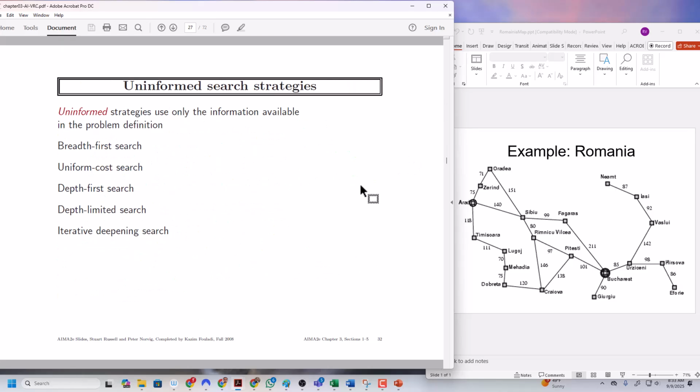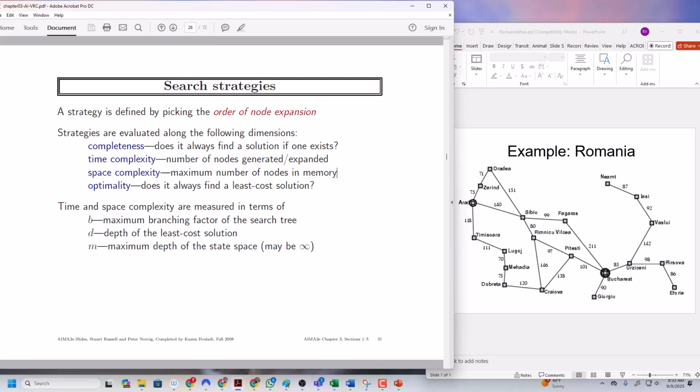It's important to note that a state is a configuration of the world, but a node is a record of how we reached that state. So the same state may appear in different nodes if we reach it through different paths. This is important to note. Next, we need a way to manage the nodes waiting for expansion, like the frontier. For Arad, the frontier is Zerind, Sibiu, and Timisoara. How do we expand them? There are multiple ways to maintain them as a data structure. This is handled with different types of queues, and that will determine the search strategy.